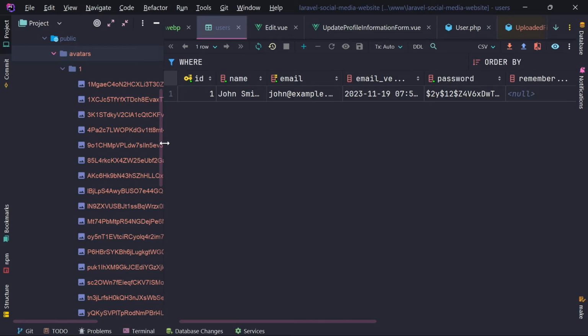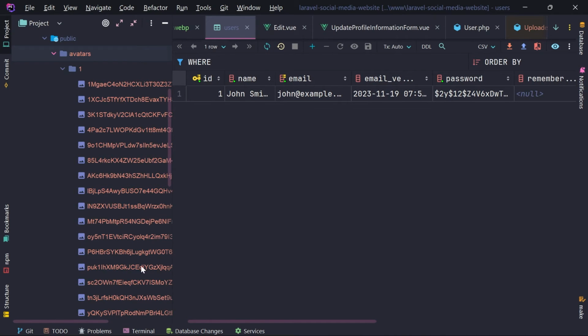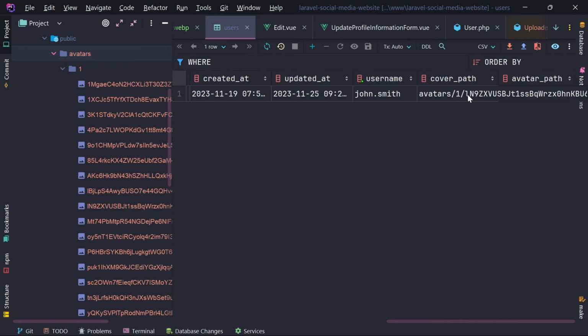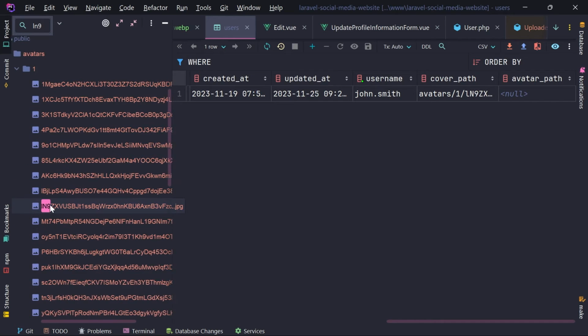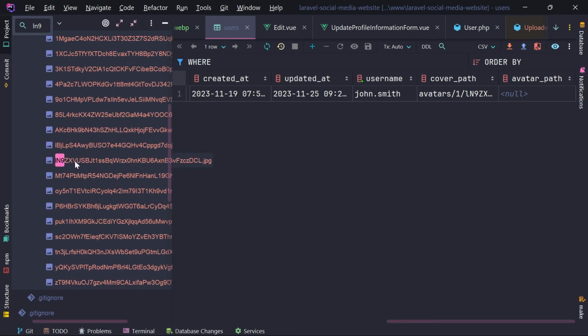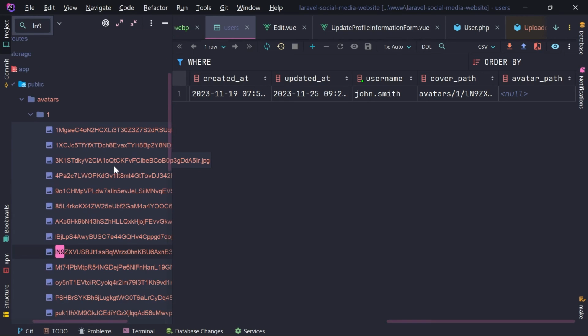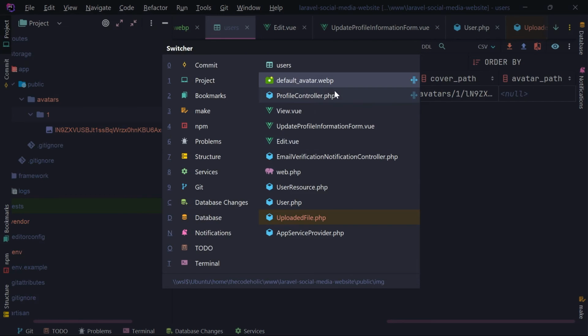What I'm thinking right now is that I'm going to delete all those files and leave only one, which starts with LN9. So let's search for LN9. This is the last one, which is saved in the database, but everything else should be deleted, except this one. So I'm going to hit delete. Okay, everything was deleted. And let's open profile controller.